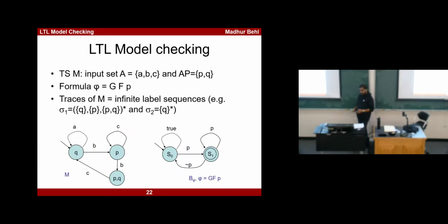So let's do that. Okay, now you will design a Büchi automaton such that it will satisfy some formula. So let's first orient ourselves again, right? So the bigger picture is we have a model M, which is just a transition system. This is our business as usual transition system. It has an action space or alphabet A. It has atomic propositions P and Q, right?